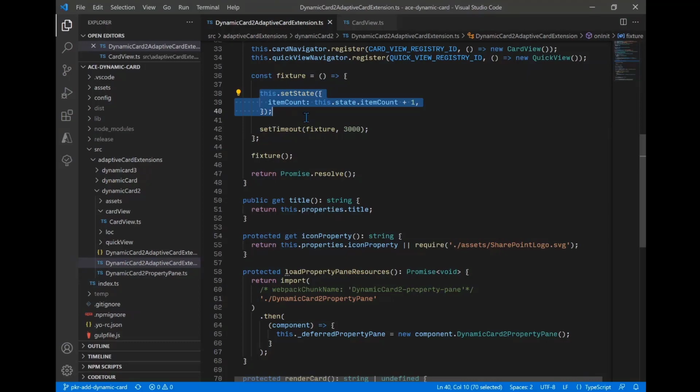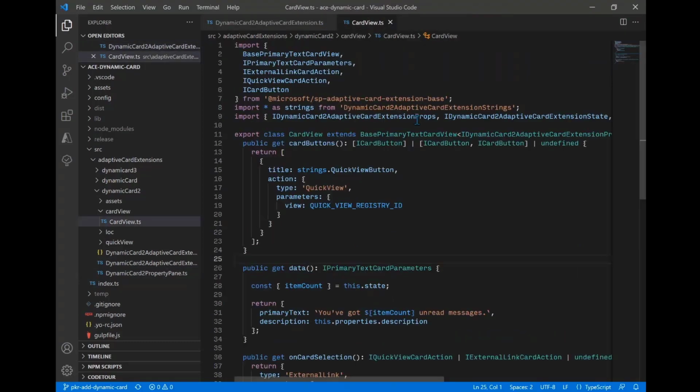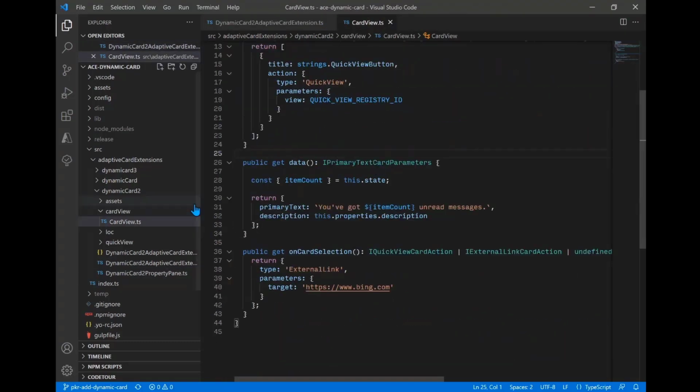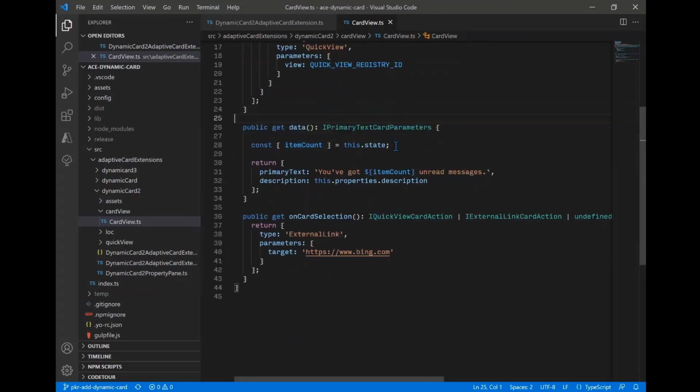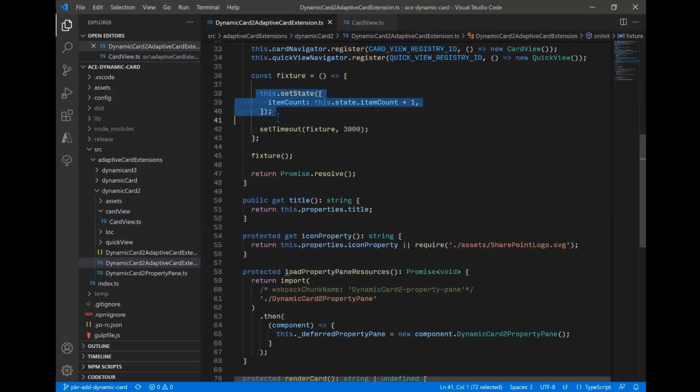And this then brings that concept of state into play, where if we look now, this is our card view, what you were seeing on the screen. The only thing we do in our card view in the data property here is we get the item count from the state, and then we just output it onto the screen. So there's no other logic happening in the web part other than setting the state based on an expiring timer.